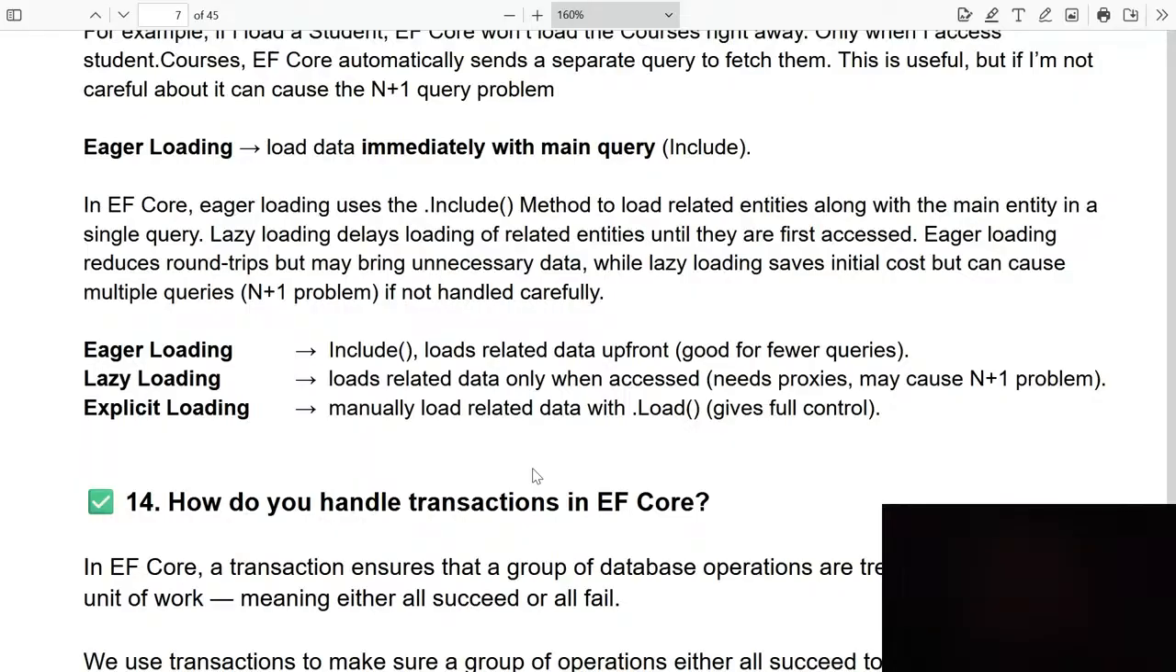In short, in EF Core, eager loading uses the .Include method to load related entities along with the main entity in a single query. Lazy loading loads related data only when accessed; for that, we need to install the NuGet proxies package, and it may cause the N+1 problem. Explicit loading manually loads the related data with the .Load method, so it gives full control over the entities.